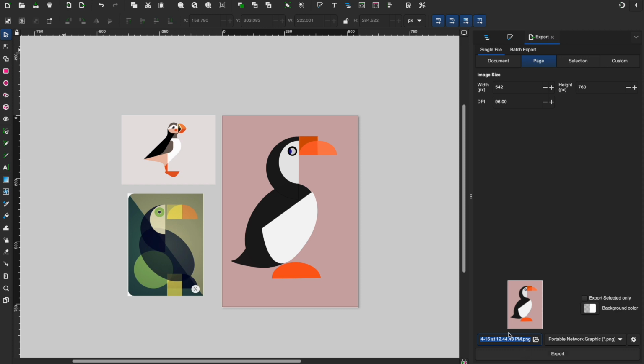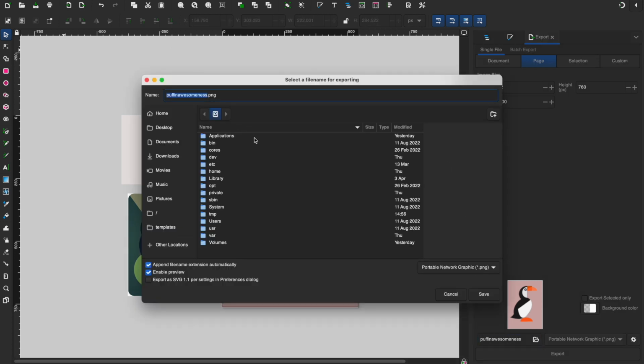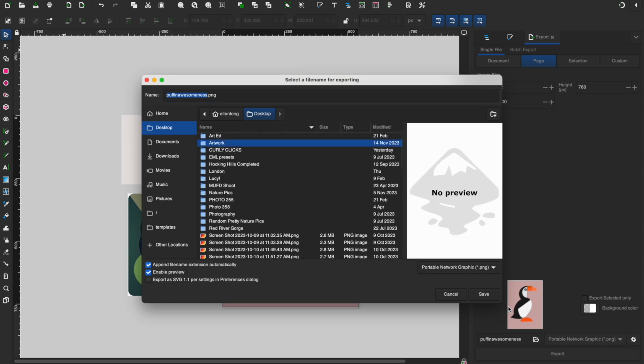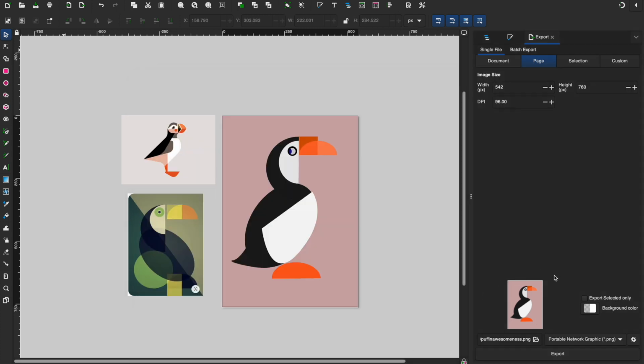Down here, you can rename your file. I'm going to name it Puffin Awesomeness. And you can also see which folder it's going to. I think I'm going to put it in my desktop folder. And we'll just put it in artwork for now. And we'll hit save. And so that way you know exactly where it's going, and you can find it in your files folder after you're done.